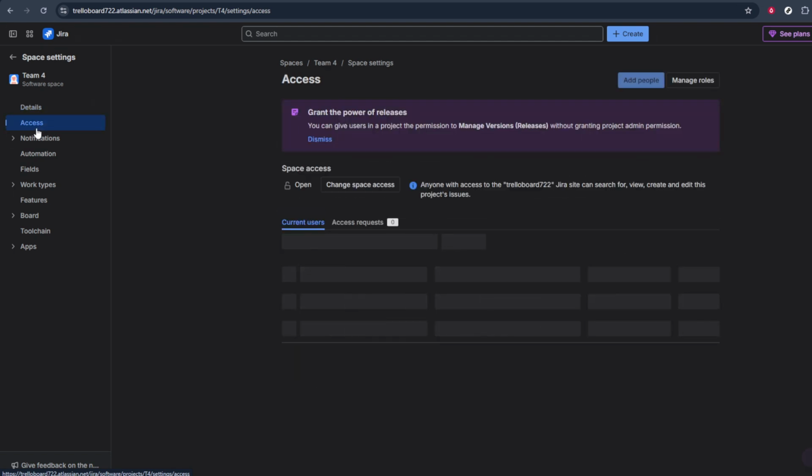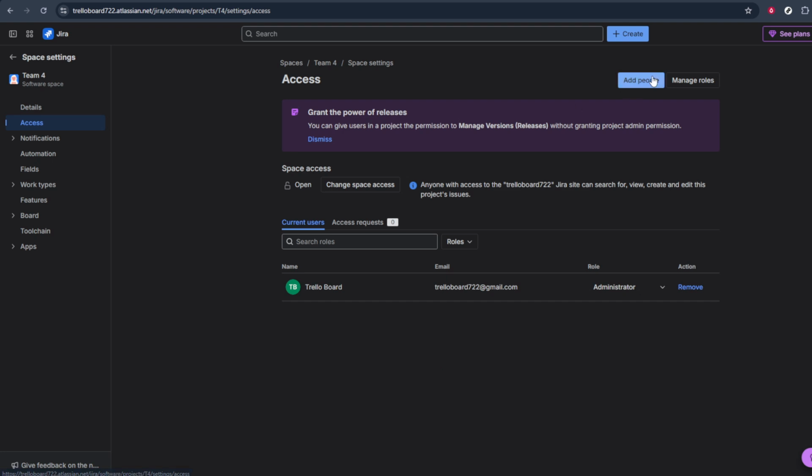In the settings sidebar, look for the section called Access. This is where you control who can see the project and what level of permissions they have. Go ahead and click on Access.